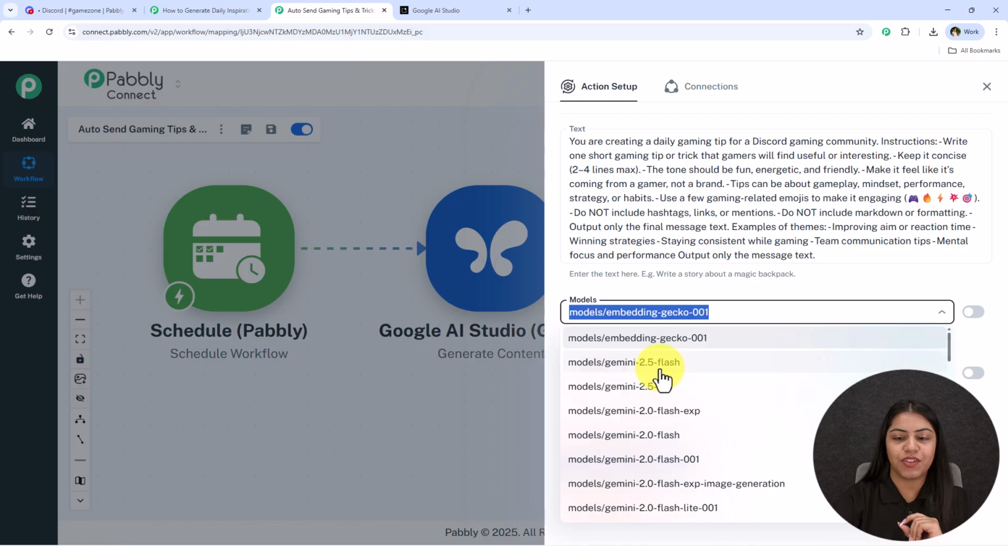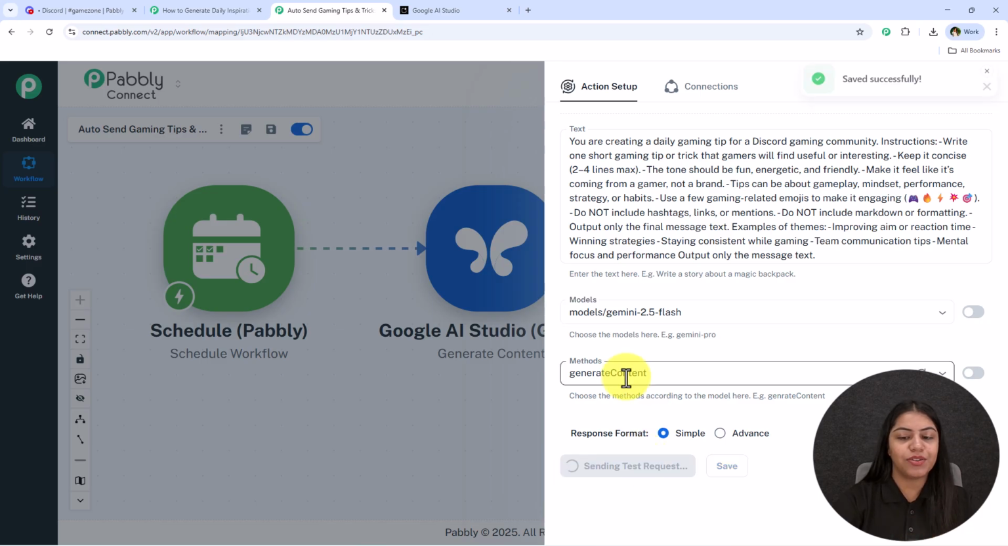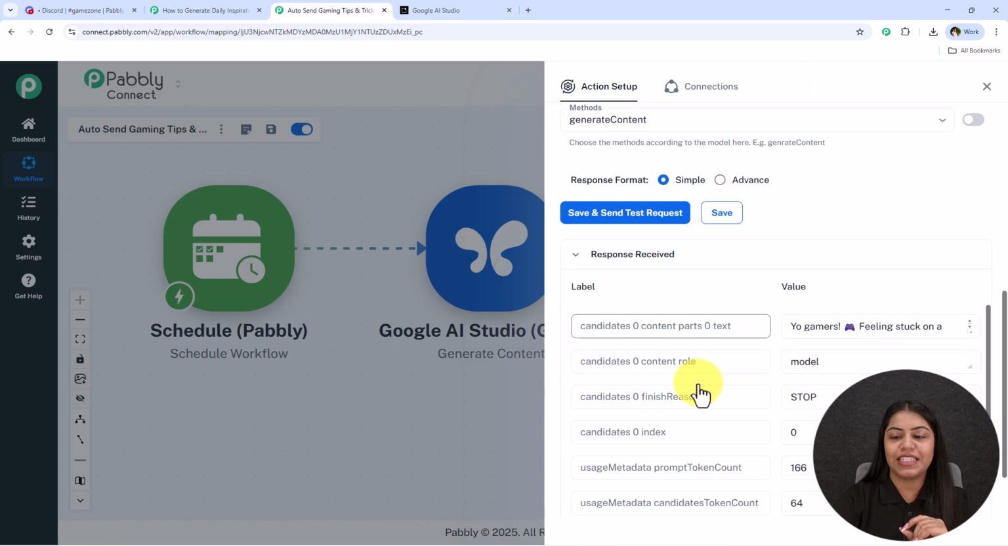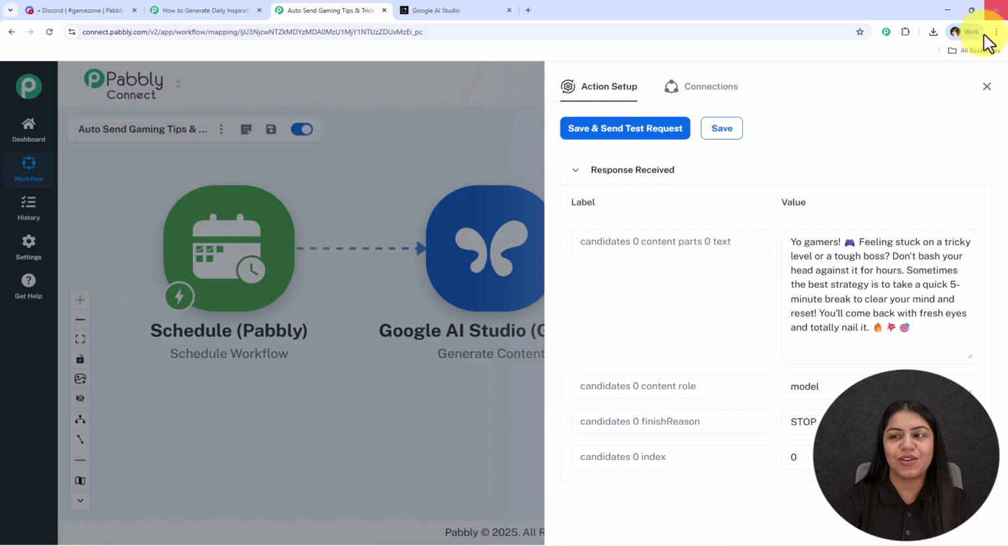Now for the models, I'm just going to select Gemini 2.5 Flash. You can select any other of your choice. Select the method as generate content and click on save and send test request. Once we click on save and send test request, you're going to see that this message is generated. Now let's post it on Discord.